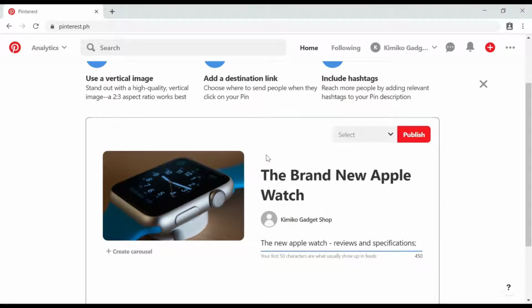Nowadays, social media users and search engines use hashtags to identify and categorize posts or content based on a specific topic. So we can use hashtags in our pin description to boost our online presence. For example, let's use the hashtag smartwatch or Apple Watch. So whenever a user types these words or phrases in the search engine, your post or your pin will automatically be included in the search list.